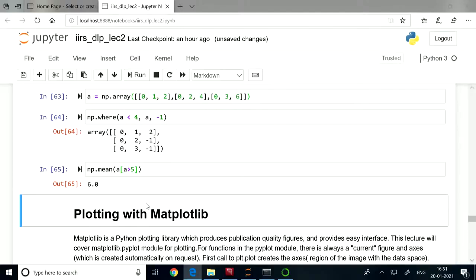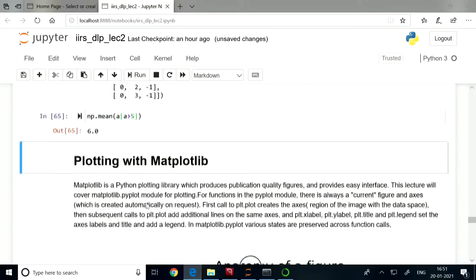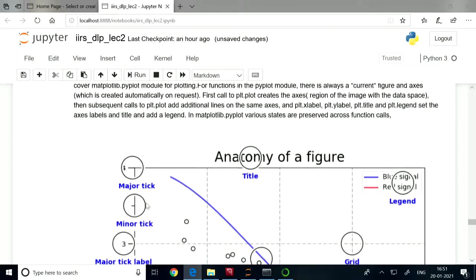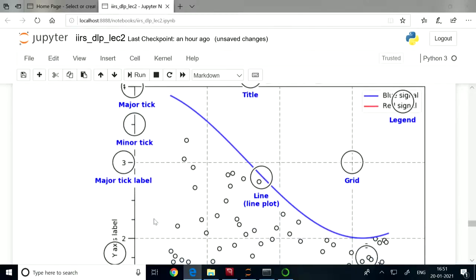Once you read an image, it will be a matrix of numbers. Now let us see how we visualize these matrices. For visualization we will use a library called Matplotlib. Matplotlib is a Python plotting library that produces production quality figures, and it provides a very easy interface. Simply by writing one line of code you can create very nice visualizations. In this lecture we will just cover the pyplot module of the Matplotlib library.